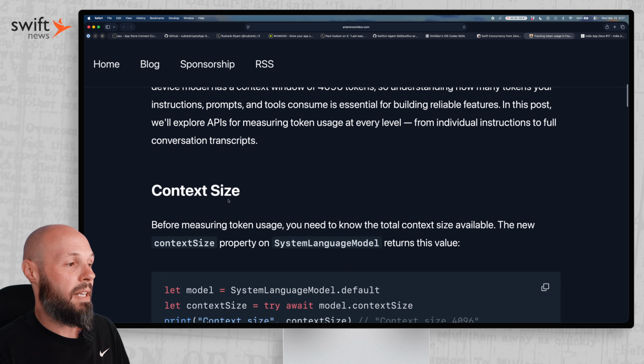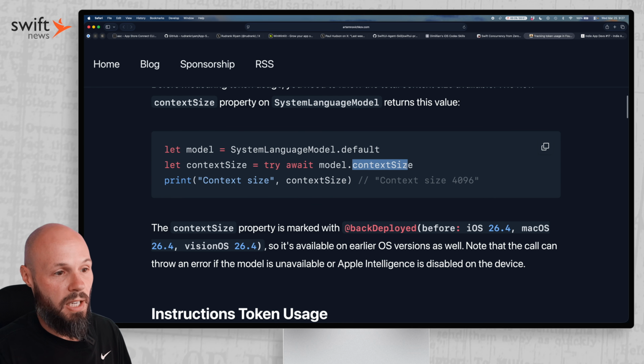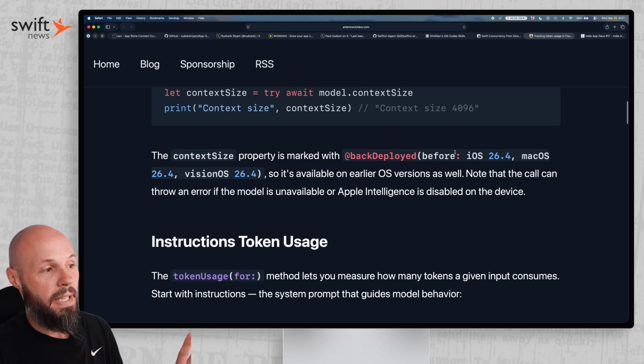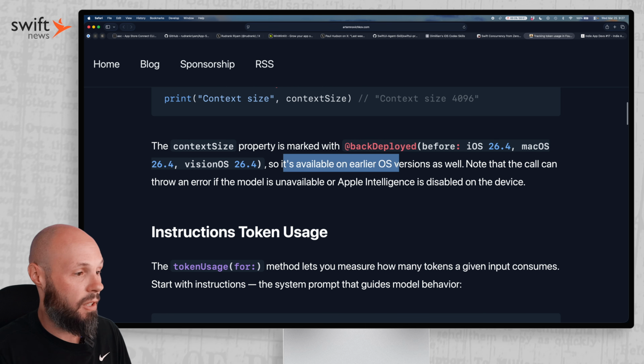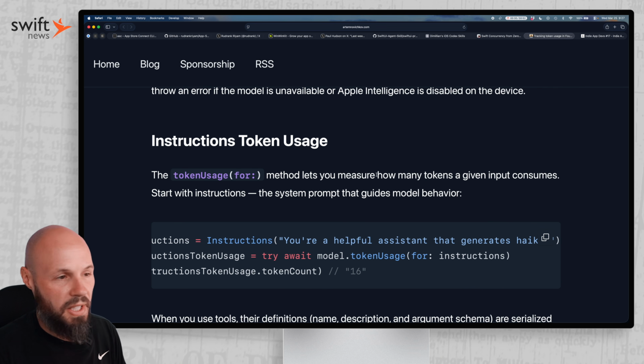And basically, we got a context size property on the language model. You see here, model.contextSize, and it'll print out 4096. But it's not just on the whole model. Oh, real quick, it is back deployed before 26.4, so you can use it on previous versions of the OS. But you can do this per element in what you're sending up to the model.